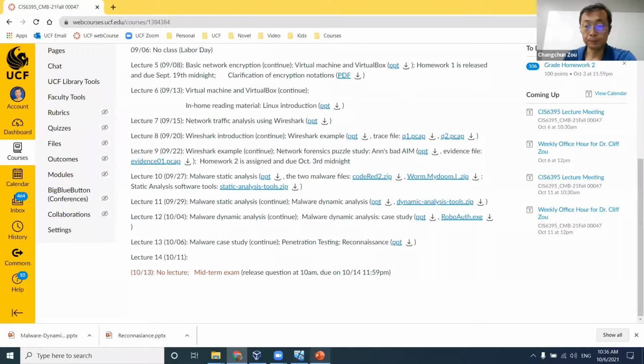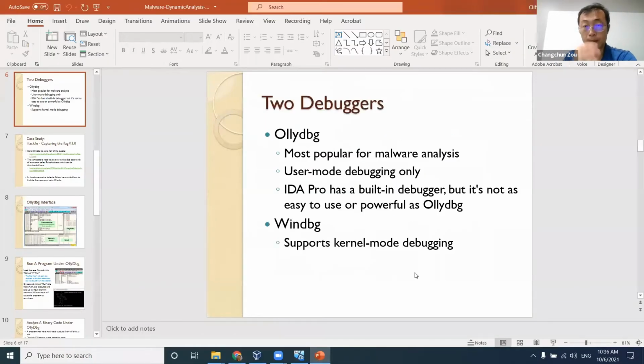Okay. Let me move on to this one. As I mentioned, we try to use the OllyDbg debugger to dynamically check the program running status in order to find out what kind of hidden password is in this robot authenticate program.